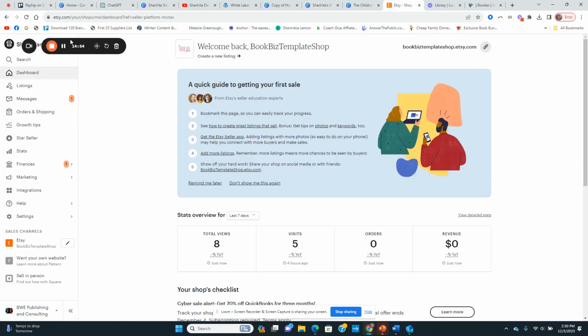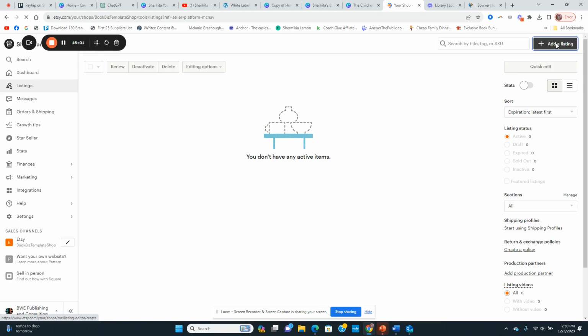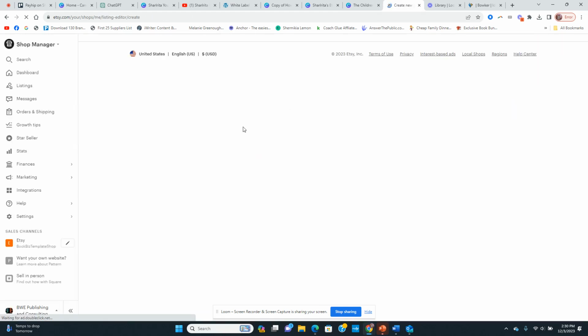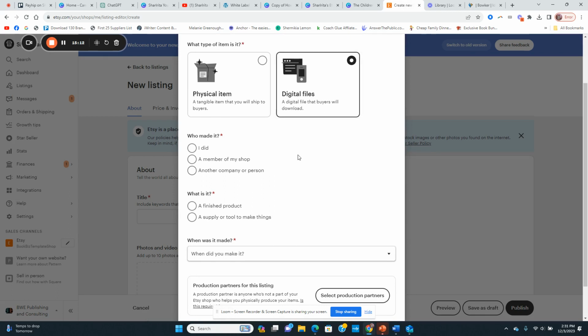Okay, let's go to Etsy. We're going to go to listings. This is what the back office looks like, and you're going to add a listing here. You have to put whether this is a physical item, so you can do physical items here on Etsy, or a digital file. So we're going to click digital file.